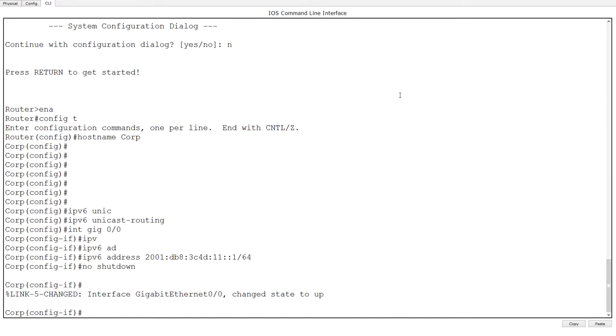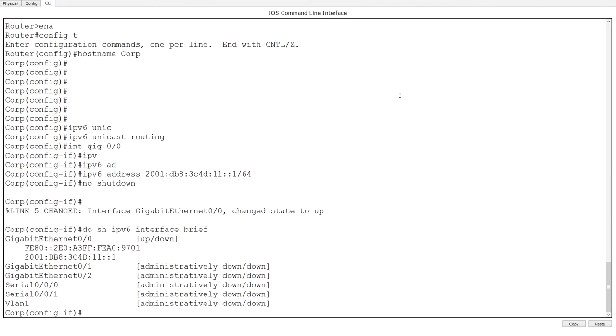Now if I want to view this interface, the way we do it is very similar, but the command's just slightly different. I can still do a do show, and this time we'll do an ipv6 interface brief. And there you can see the address that I just configured here. It's 2001 DB8 3C4D 11, and it's the address of 1. So fairly simple. I'm going to go ahead and configure the other two interfaces on this router, a serial 0 and a serial 0/1.